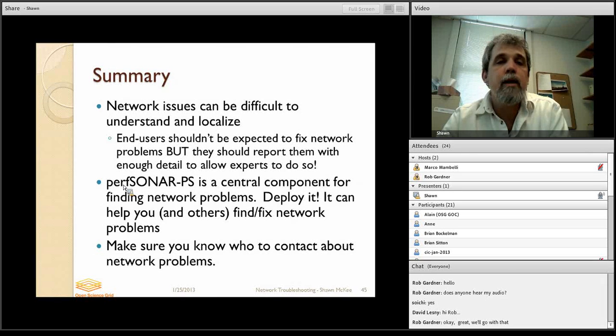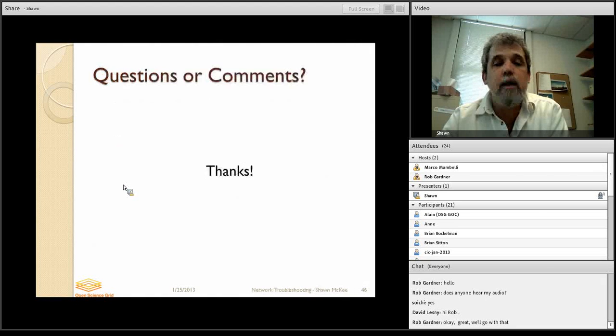So to summarize, network issues can be difficult to understand and localize. End users shouldn't really be expected to fix network problems, of course, but they should be expected to report them with enough detail to allow the experts to actually do the fixing. perfSONAR-PS is a central component for finding network problems. I encourage everybody to deploy it. It can help you and others find and fix network problems. And of course, the last point is to make sure you know who to contact when you do have network problems. So I'm going to stop there and take any questions or comments.